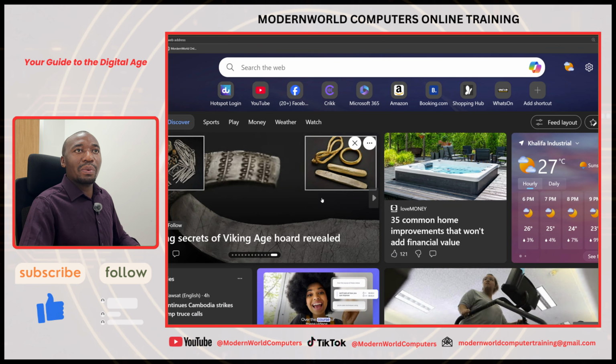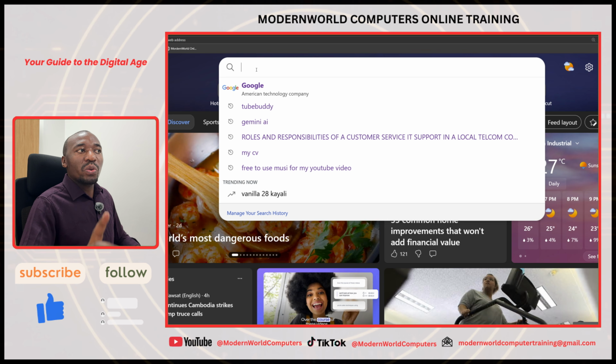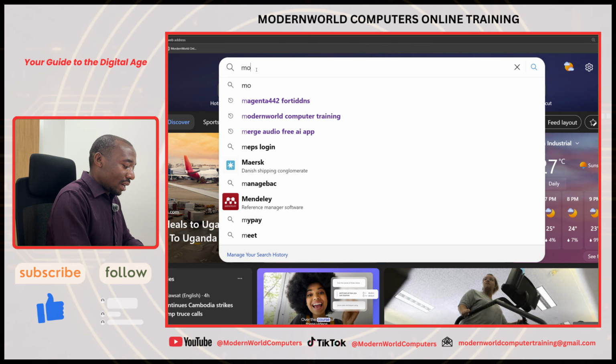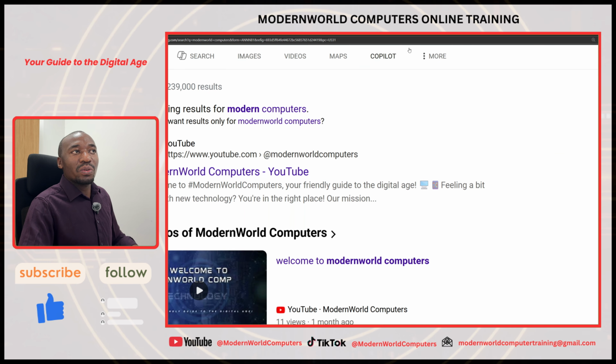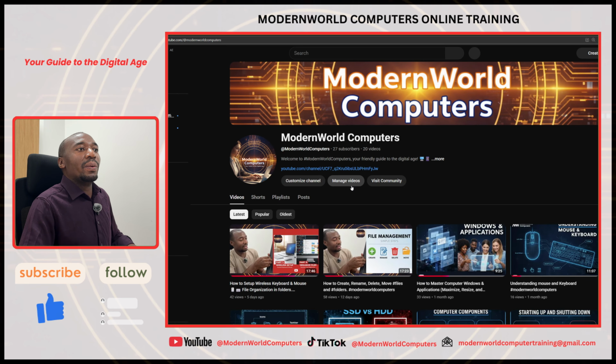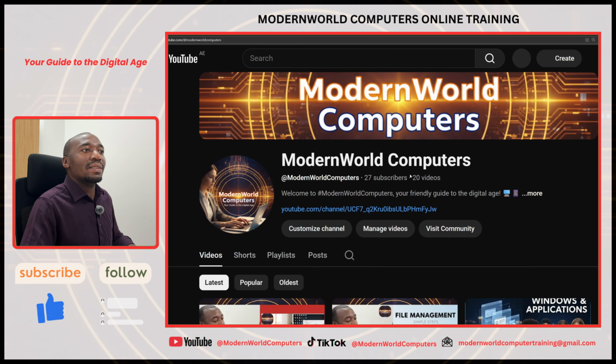You can open any web browser that you have on your computer, go to the search engine and make sure you use clear words when you're searching. For example, I'm searching about modern world computers. And when you search on the internet, they show you the links. If you click on the links, these direct you to where you want to go. For example, if I click here, Modern World Computers YouTube, here we are on the Modern World Computers YouTube channel. Open any browser on your computer or on your mobile phone, type there Modern World Computers.